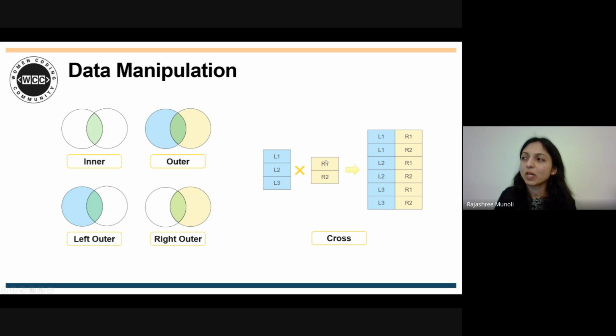And then we also have something called a cross join, which, as this image indicates, will just give a combination of all the data in both the data sets.